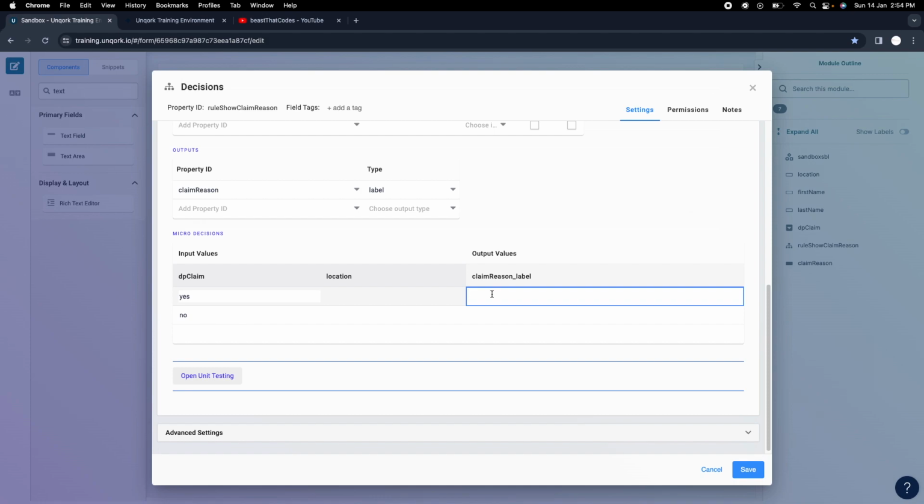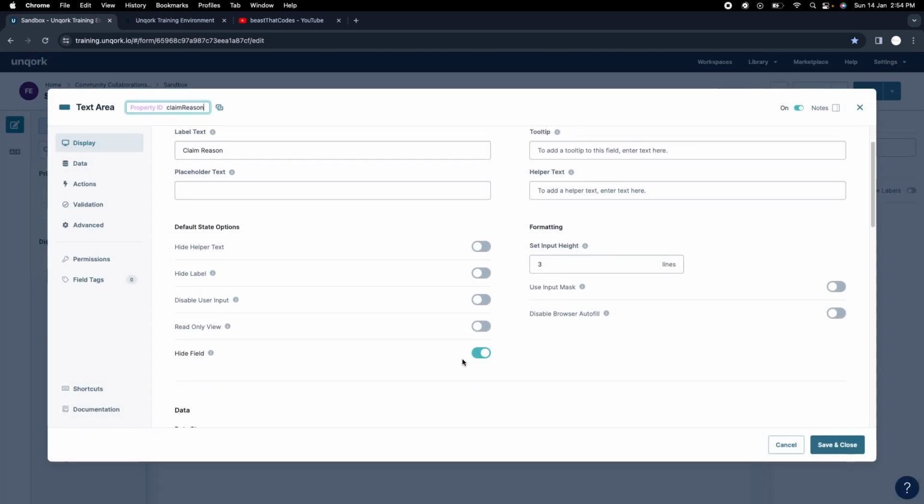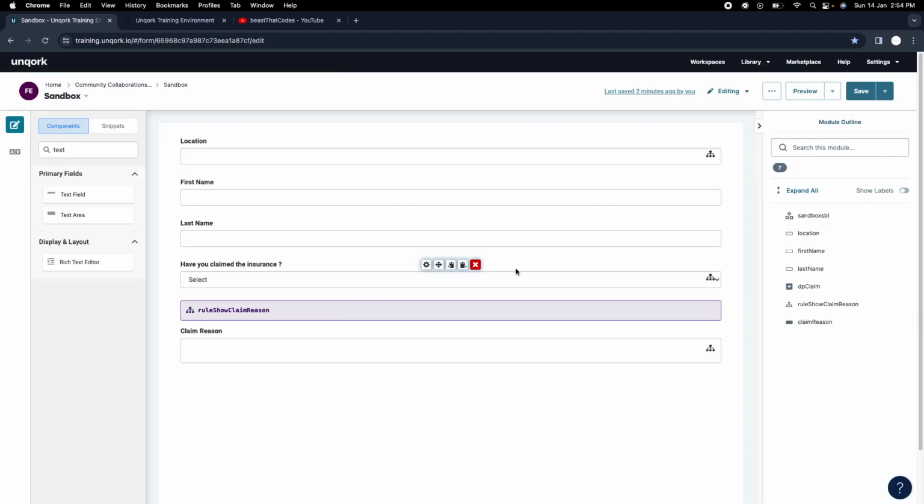I can write the label, if drop down value is yes, as claim is selected, claim is done. Maybe I can write it as claim is done, or I will write here as not claimed, or instead of this I can just write claimed or not claimed, right? And now we have removed that hide-show logic, so we will just make it always visible.